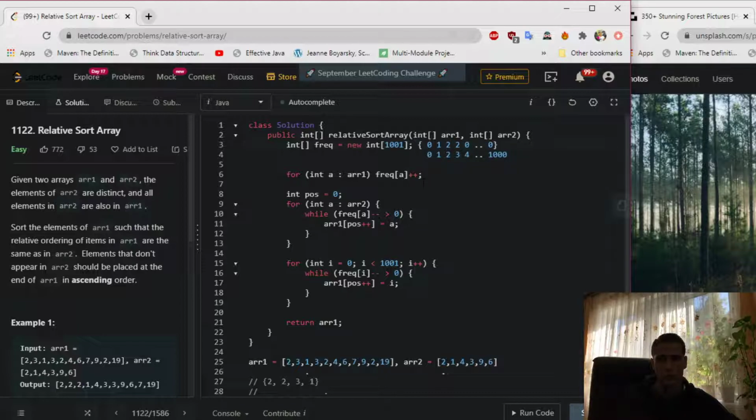We got 2 instead of 3, and we go here, array at the position of pos is equal to a, which is 2, so at the position of 0 right here we have 2. Next we increment the pos by 1 right here. You can see after that we had 0, now we have 1.